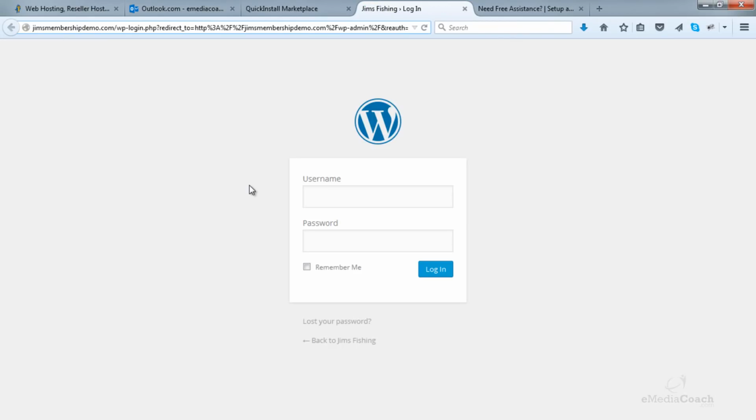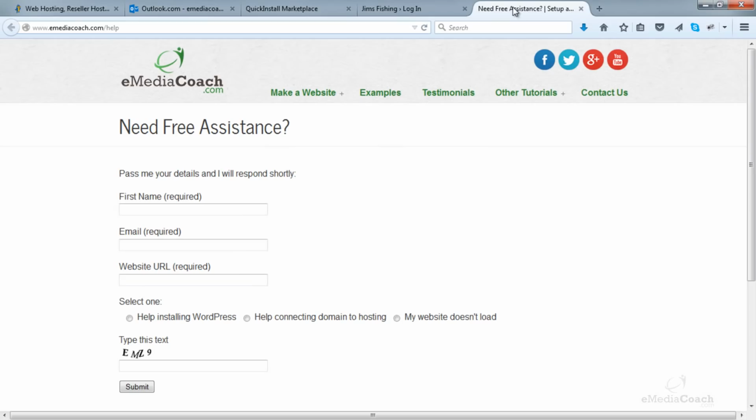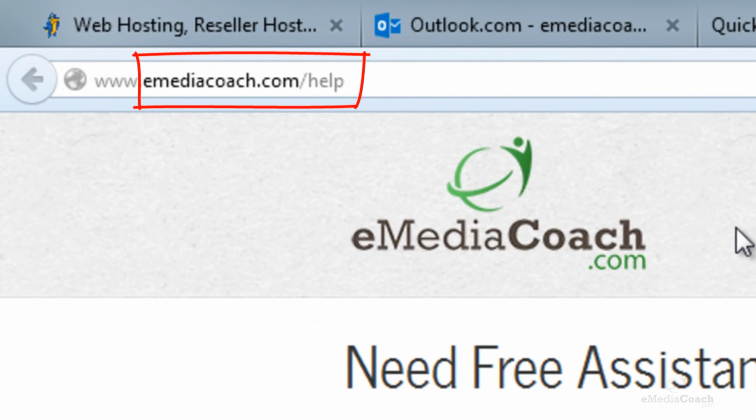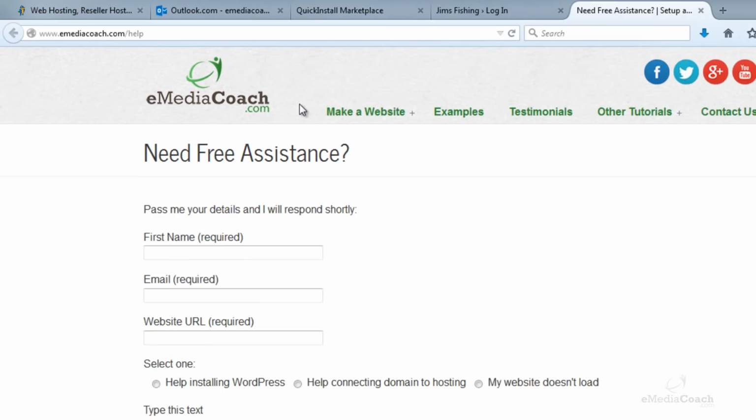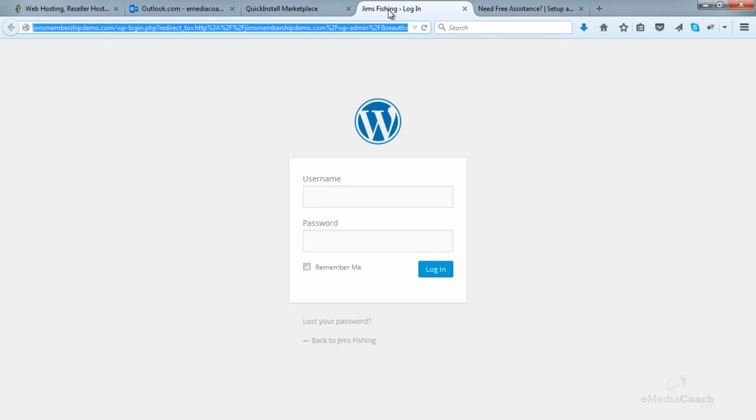There we go. That is what your login page should look like. Now this is known as the WordPress dashboard or WordPress admin login. And you'll need to access this page anytime you want to make any changes to your membership website. If you've waited a couple of hours and still do not see this page, then please do get in touch with me here, and I'll help you out.